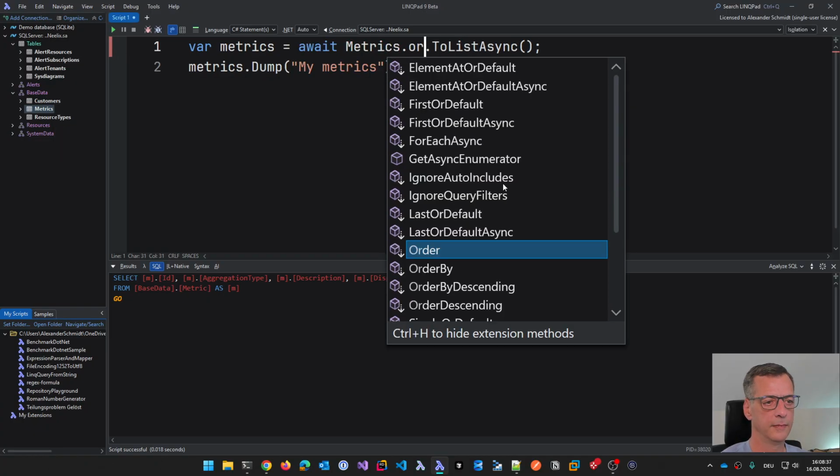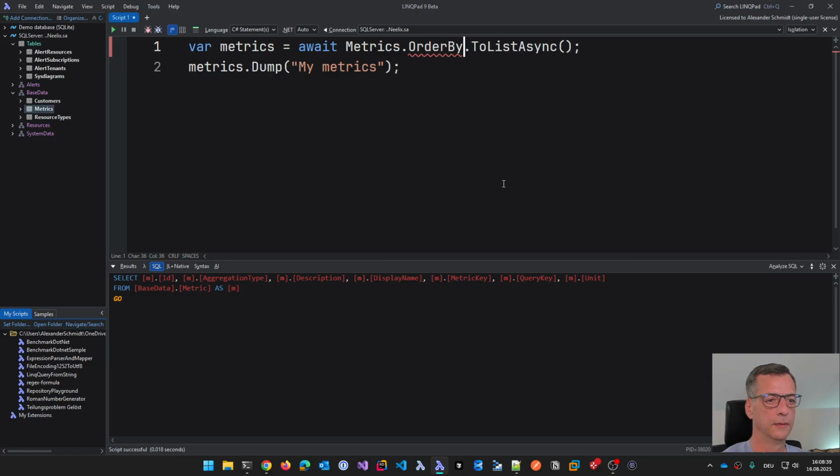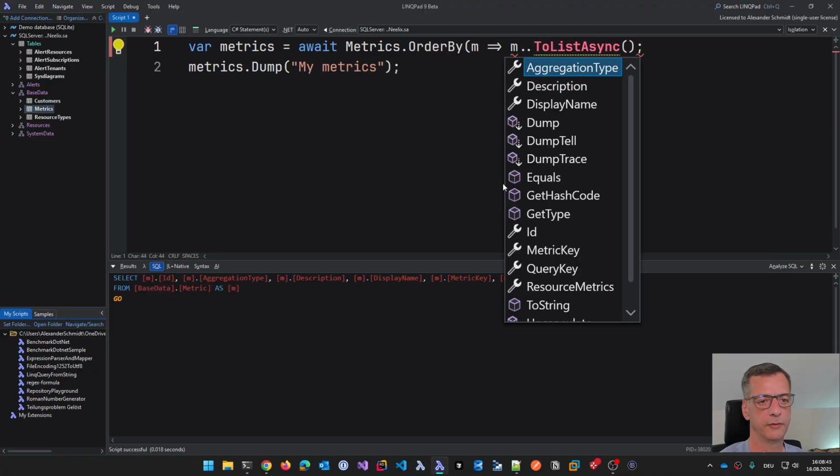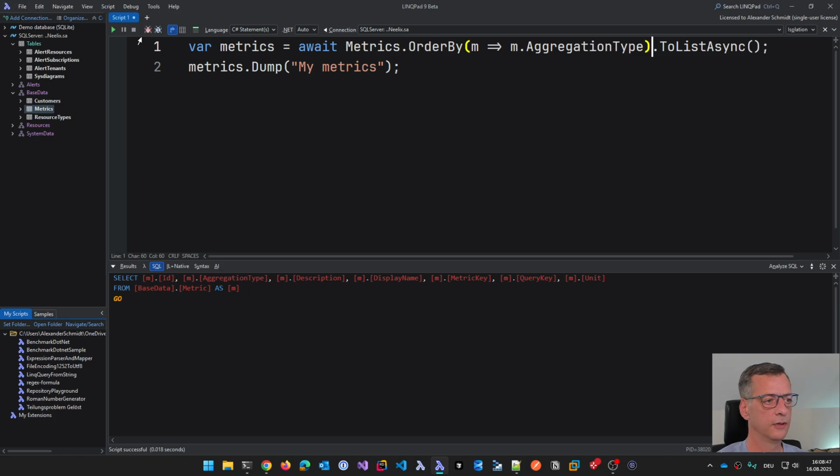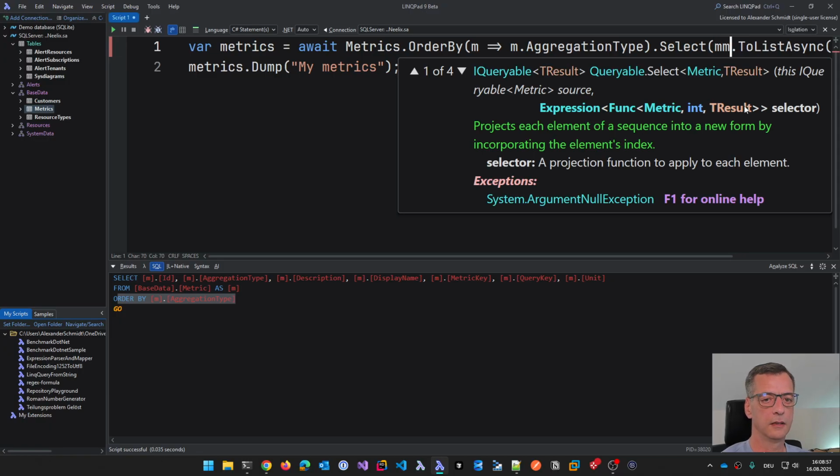Order by, I'm not sure, metric ordered by, what is it, m dot, what do we have, aggregation type. Let's execute this, and now we have order by. Now, after the order by, let's do a select, and then go to m equals new.